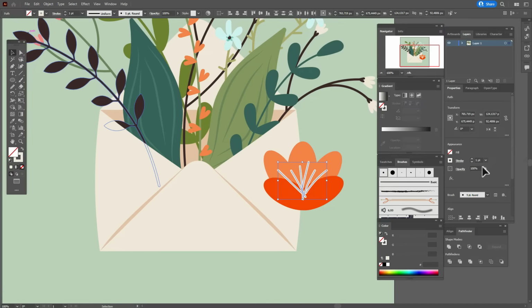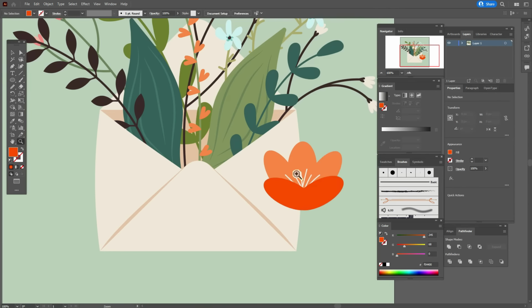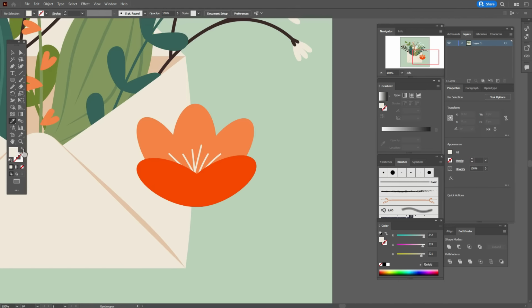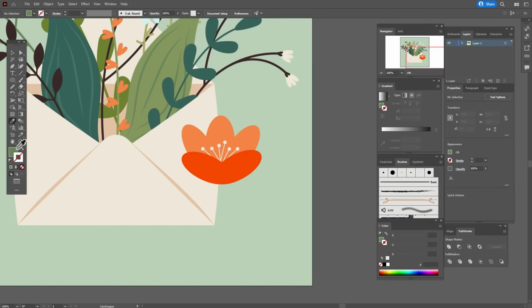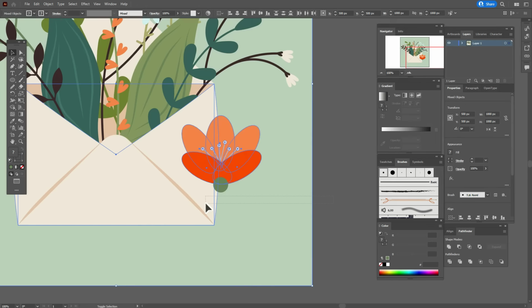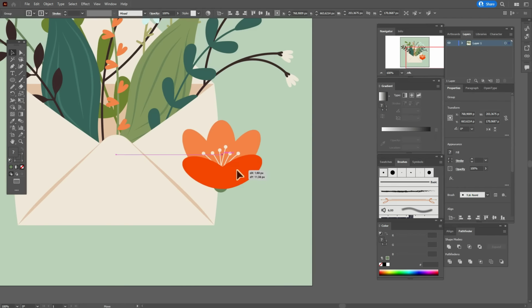Now select all lines and make them thinner, for example 0.5, and send them back. And take that color and draw some ellipses here. Okay. Now let's take green color and ellipse tool and draw here the ellipse like this. Now select the flower and send it to front and group it.